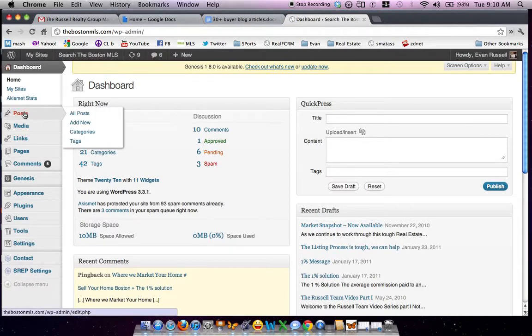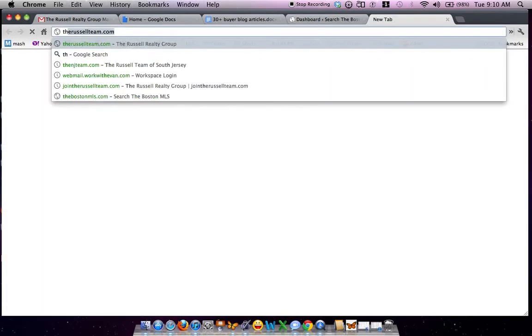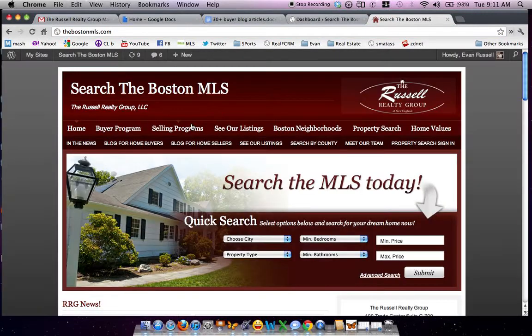There's the posts, and there are pages. Those are really the only two things that we're going to worry about. So when we're on bostonmls.com, the goal here is to add more blogs onto the blog for home buyers and blog for home sellers. So we're going to focus on the blog for home buyers right now.